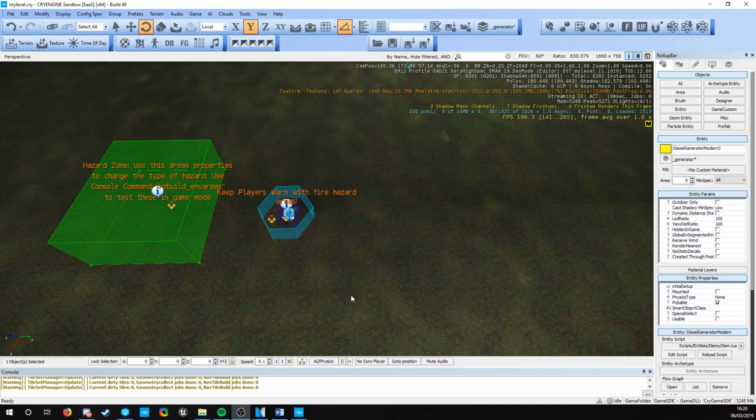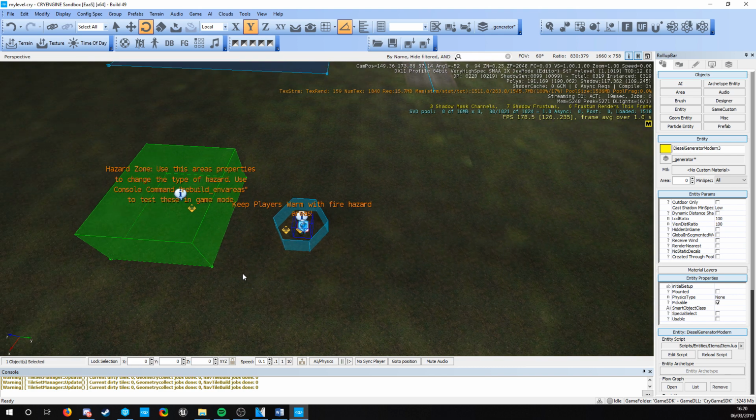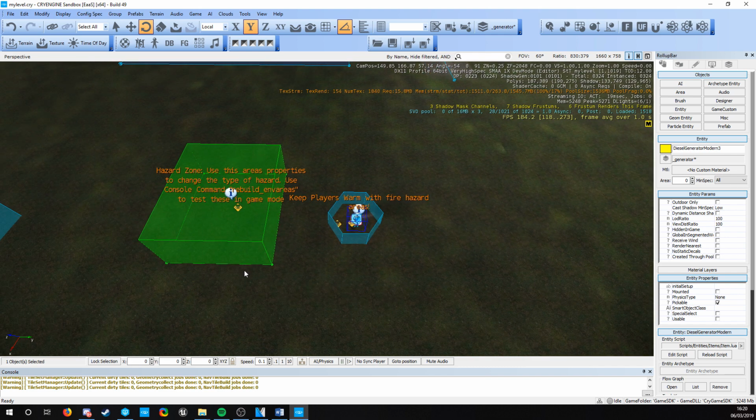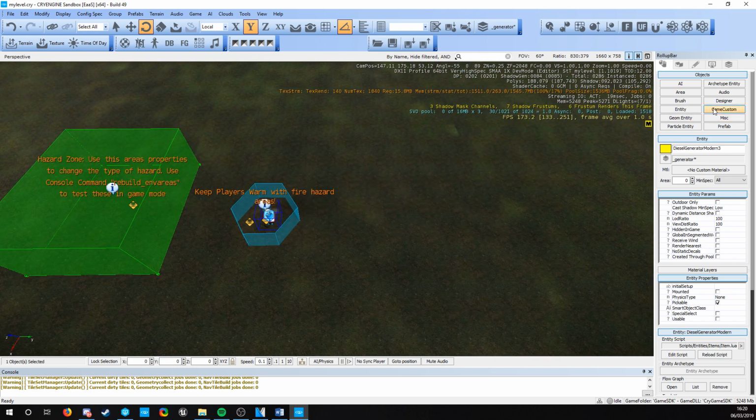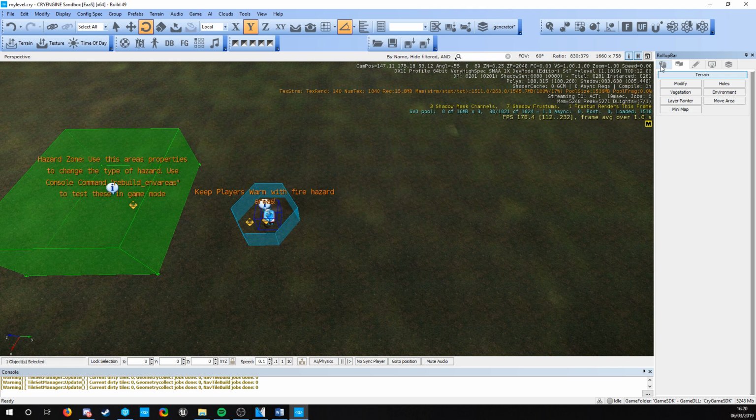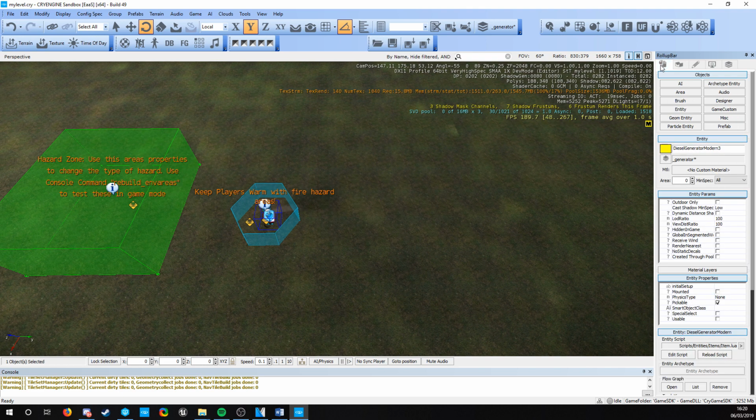Hello and welcome back. In this video I'm going to show you how to set up hazard zones. So for radiation or poison, basically anything that can harm the player in a defined zone. This is what we use for our radiation zones in Miscreated as well.